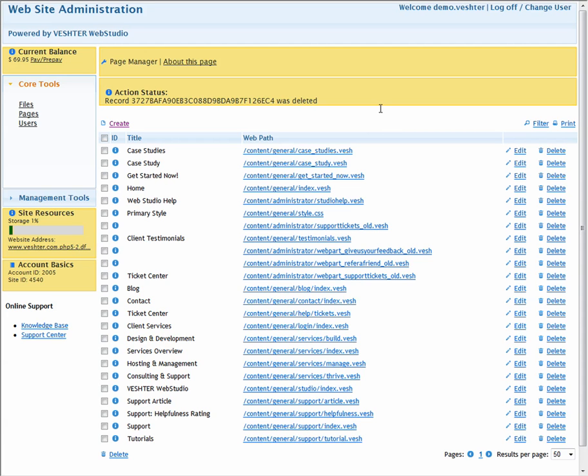If you need more information on workgroups, on attaching files to or inserting files to a page, or how to use our rich text editor, we have other tutorials that you can watch on those topics specifically. We also have a detailed help article on many of those topics in our online knowledge base at veshter.com/support.